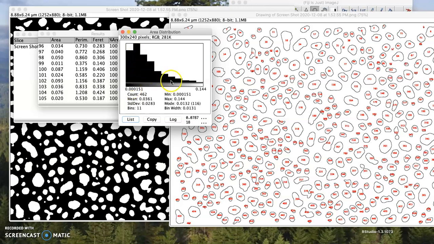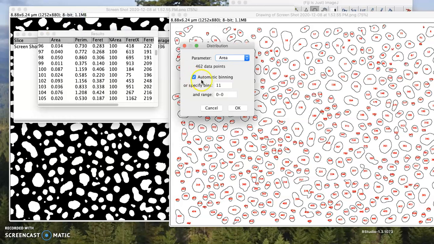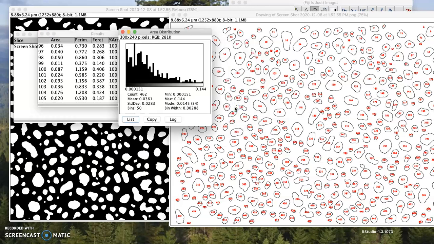If you wanted to change the amount of bins to maybe make it easier to look at, you can turn off automatic bins and let's say make this 50. And then take a look at that. It has a little bit different of a range and makes it a little bit easier to see.